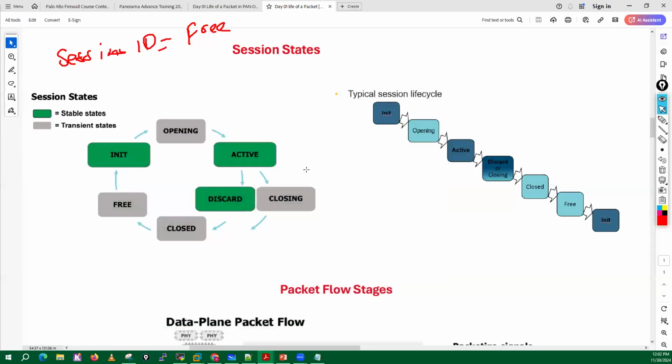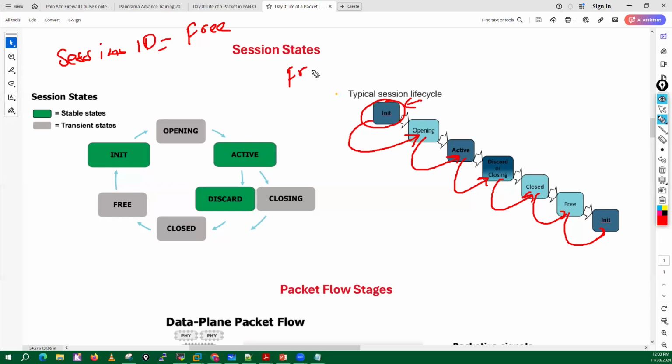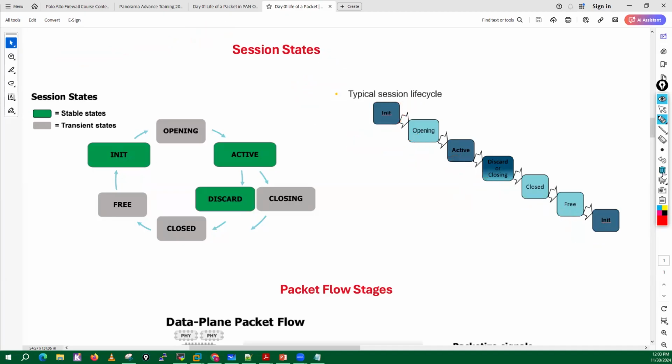So what happens if your session is in the free pool? At that time this stage is known as the init stage. From the init stage your packet goes into the opening stage, from opening into the active stage, then into discard or closing stage, then closed, then again free, then again init. So initially all sessions are in the free stage. From free it goes into init, then opening, active, discard, closing, closed, free, and then again the init stage.